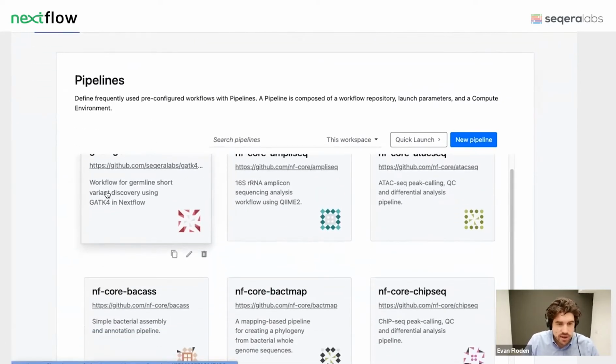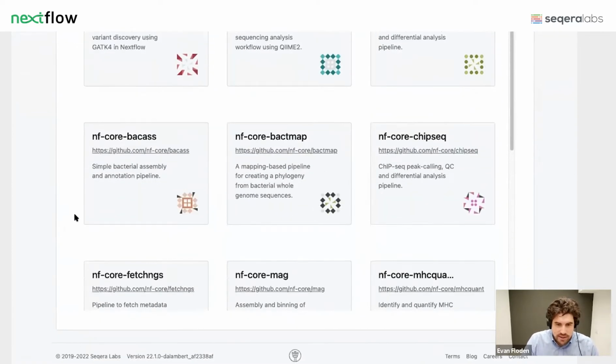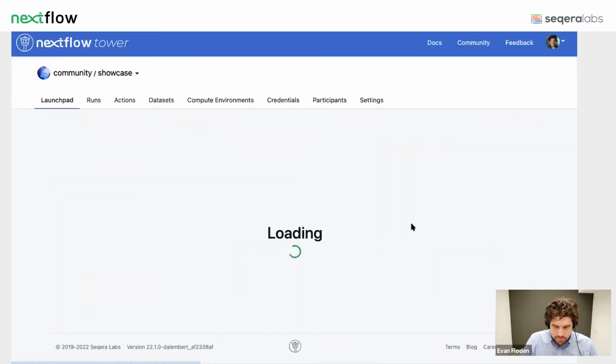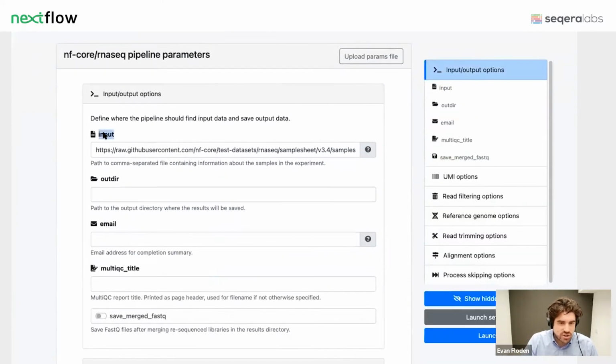They're tied to a compute environment, in this case AWS Batch, and we can go through and launch that. I'm going to select the RNA-seq pipeline here. This is going to render for me a form of essentially the parameters. And these are Nextflow parameters, so this is the equivalent here of --input, --output, etc., all the way through.